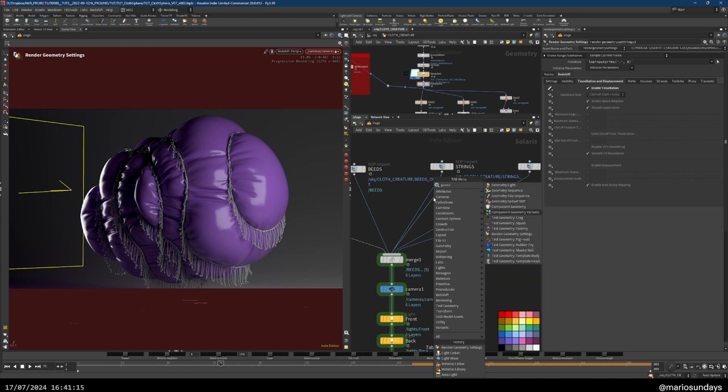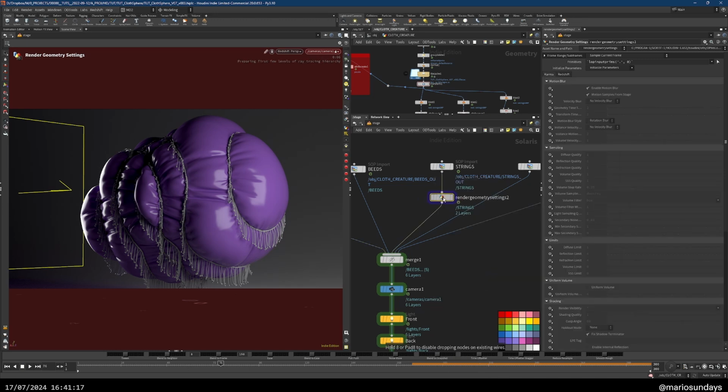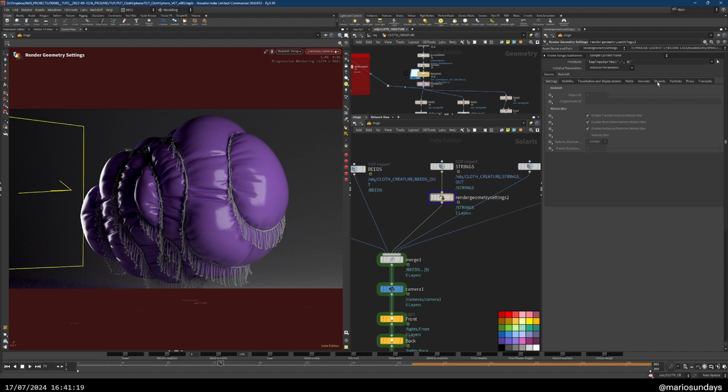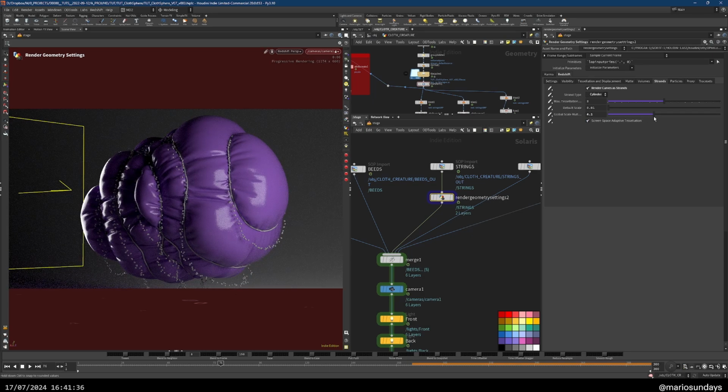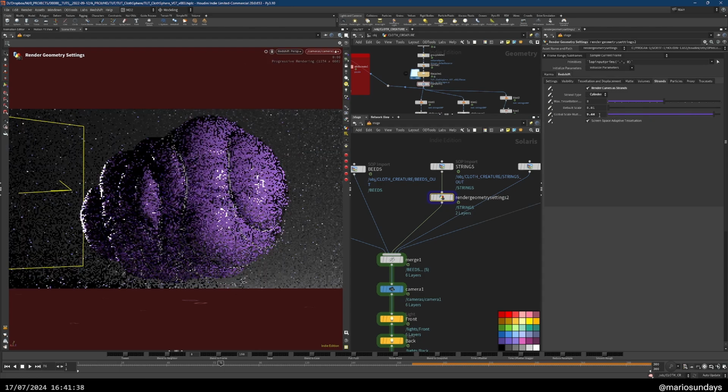So I do the same. I just create a render geometry settings, and then go to the strands, and I want to create all of this. And now change the cylinder and render curves as strands. And they are really thin now, but I can actually multiply this.